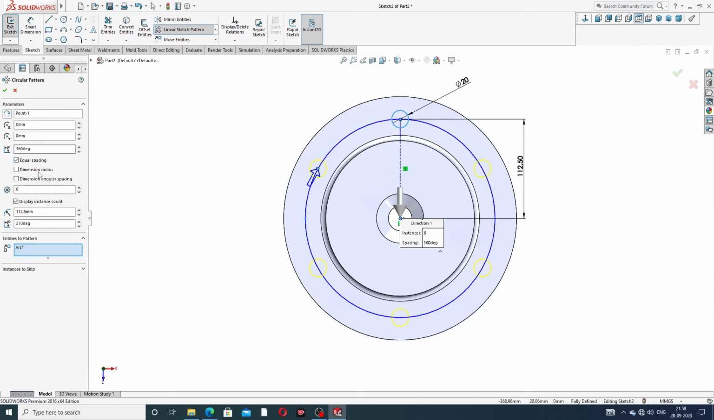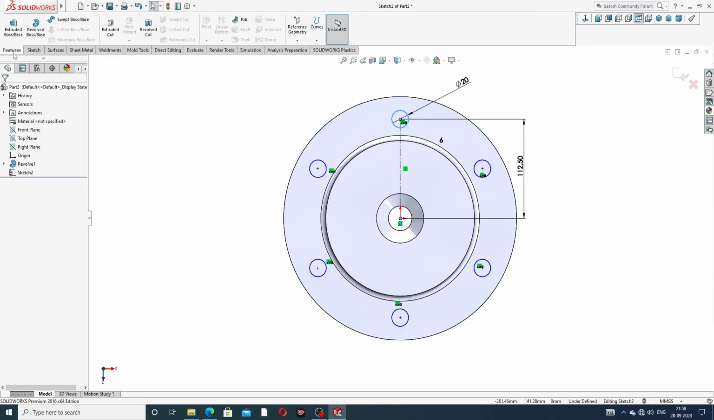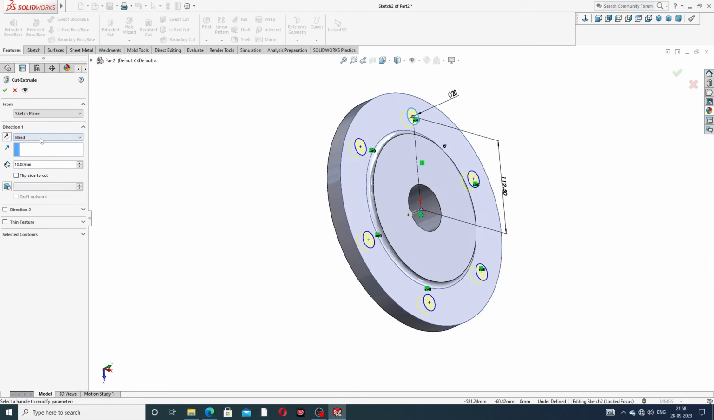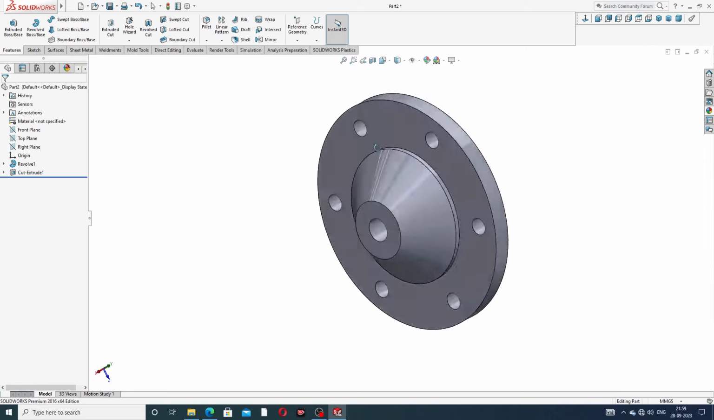Okay, all is perfect and correct, and click OK, and again select extrude cut. Extrude cut is through all, and click OK. Okay, all is perfect.